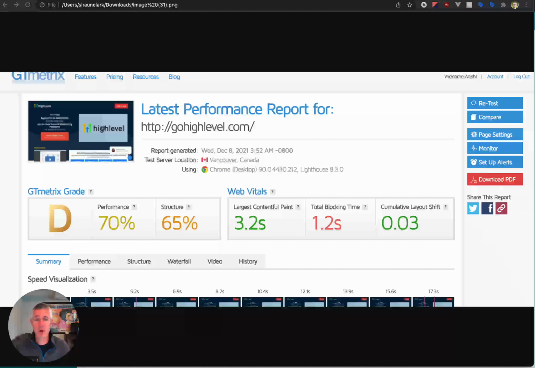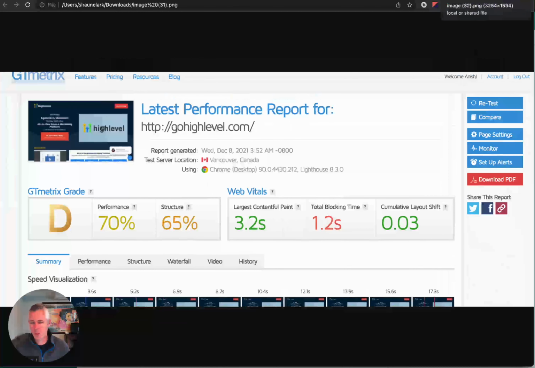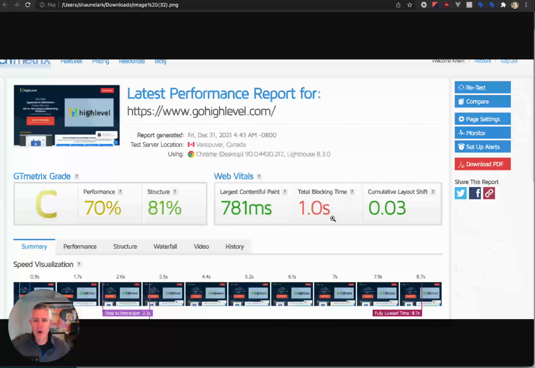Now let's take a look at post-update. From 3.2 seconds, we dropped down to 781 milliseconds. That's lightning fast in comparison. The total blocking time went from 1.2 seconds to 1 second. We're right at the green threshold there. Drop that anywhere below 1 second and it'll go green on you. And you can see we got a full letter grade improvement.